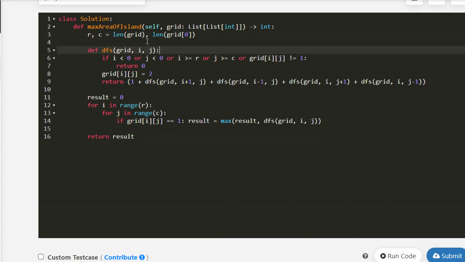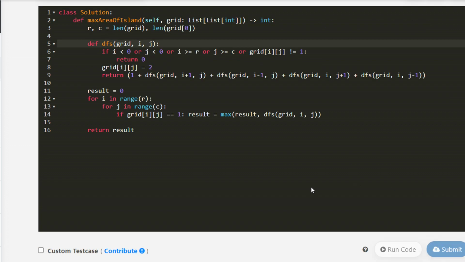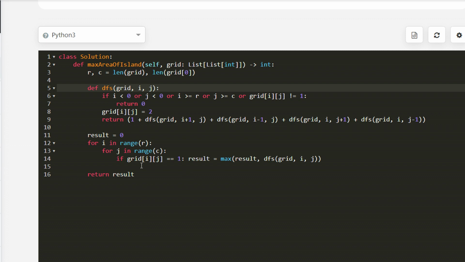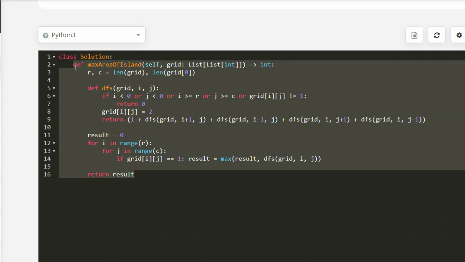These R and C do not change. And let's submit again. And it's working. So the same logic, just slight change in the code.